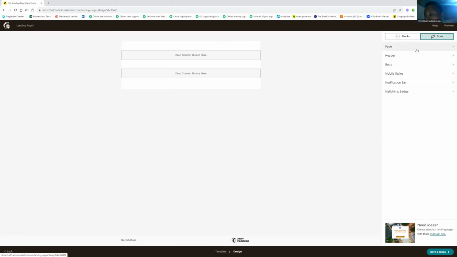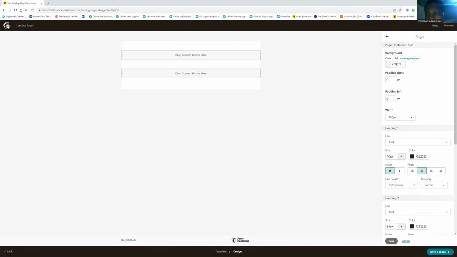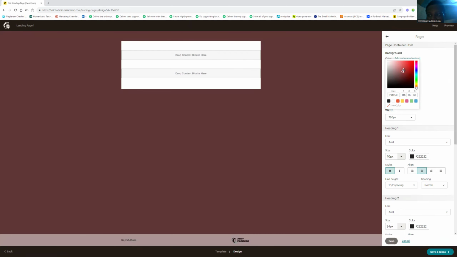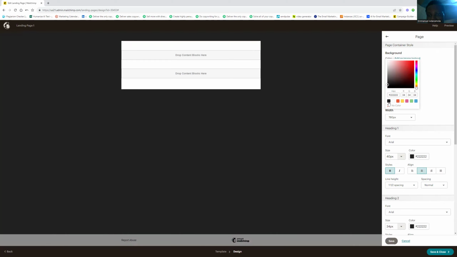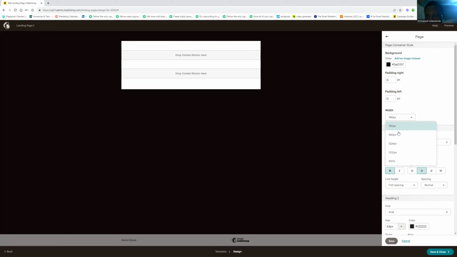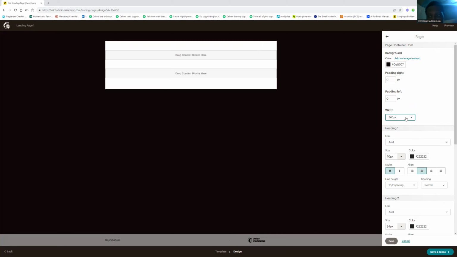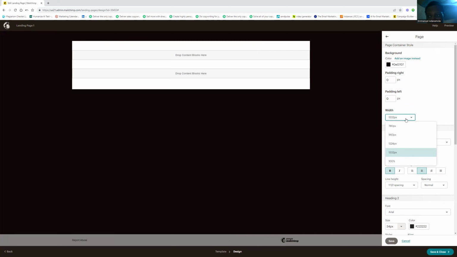Now, when we are talking about blocks and styles, this is styles. Styles is like everything that is here. We have the page, we have the header, we have the footer. Come and see. This is what I'm talking about. Now let's change the background. See, can you see? Here we change the background. Now let's change the width. Maybe 960. Can you see?